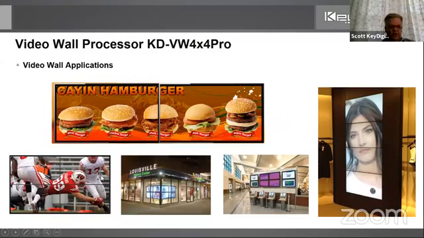See what the next surprise slide is. All right, now we're on the VW 4x4. Here you can see a couple of different examples, and we'll talk about bezel adjustment in a little bit. You can see how that top one looks a little funny. We'll talk about that in a couple of images, but these are different examples in visitor centers and public spaces. Everybody's seen video walls now.